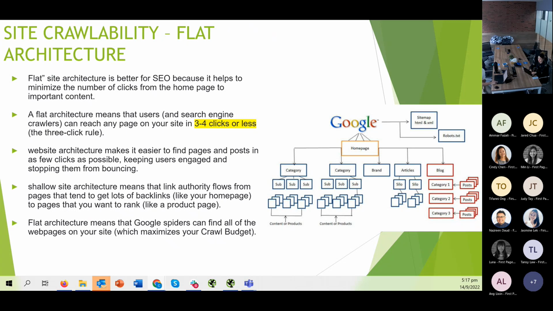So there's this terminology called flat architecture. It means to say that it will take a very, very minimal number of clicks to get to any page in the website. That will be defined as the 3-click rule.